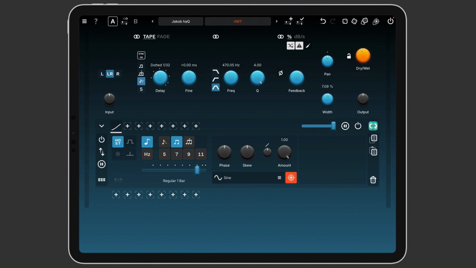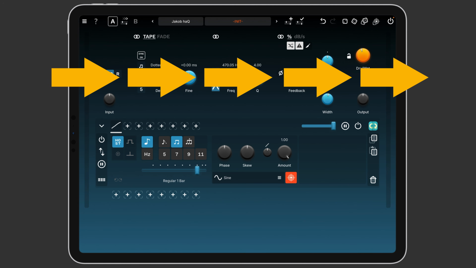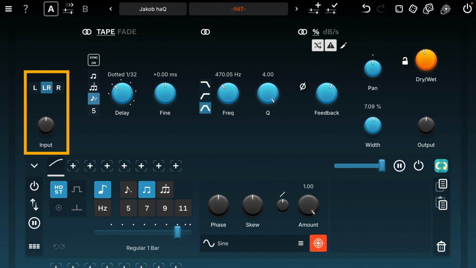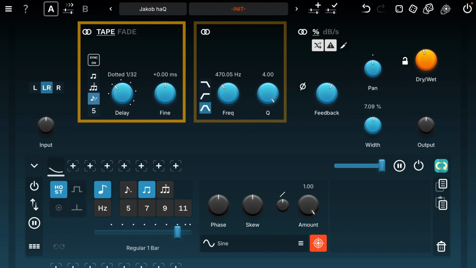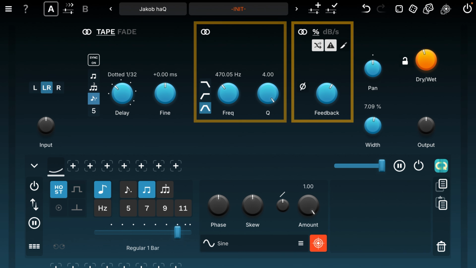Now, the audio flows from left to right inside Quantum Delay. So it first hits the input, where we have input selection, where we can select either to listen to the full stereo signal or just left or right channels. And we've also got an input gain control with a maximum of 12 dB gain. Next, we have the time section. After that, we've got the filter section, and then we got the feedback section.